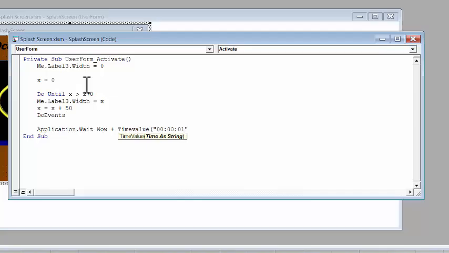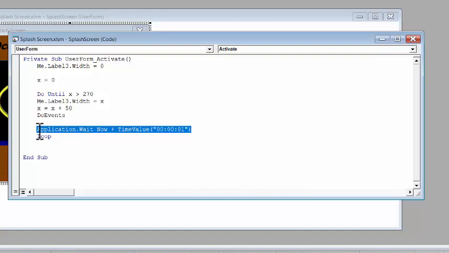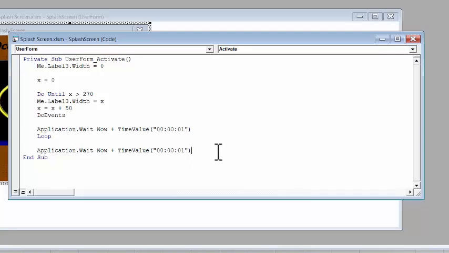So the loop will run in every second. In every second, the loop should run. Again, I'm making use of this time, so I just copy it, and then we add the close form.